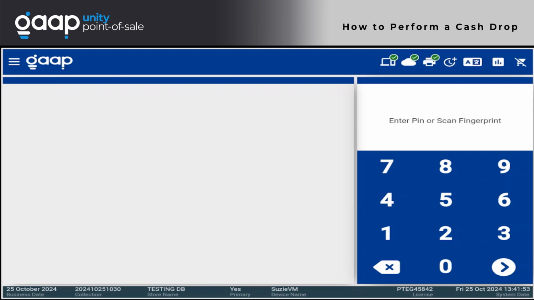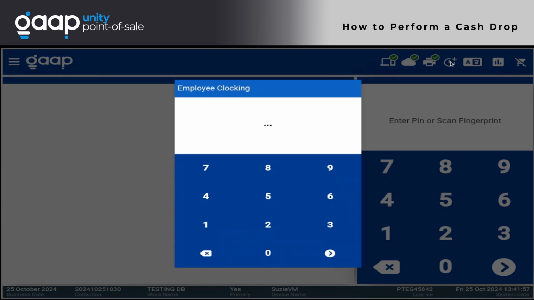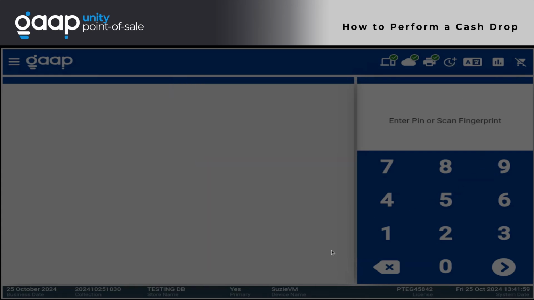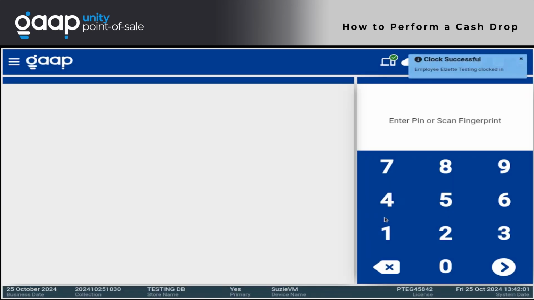When handling cash during business operations, it's crucial to prioritize security. A cash drop involves securely depositing cash into a safe or other secure location to minimize the amount on hand and reduce theft risks. The cash drop feature allows you to configure set amounts that force a till or employee to conduct a cash drop before they can continue with sales.